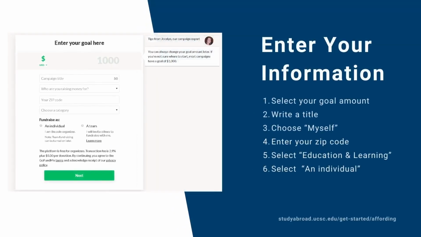The next step is to enter your information. First, select your goal amount. Often it is easier to start with a goal like 1,000 and then go back later to edit it if you are close to reaching your goal. Second, write a title that explains what you're doing. For example, put your name, study abroad in your location. Third, the money is for you, so choose myself. Fourth, enter your zip code. Fifth, select education and learning as your category. And finally, sixth, select individual.